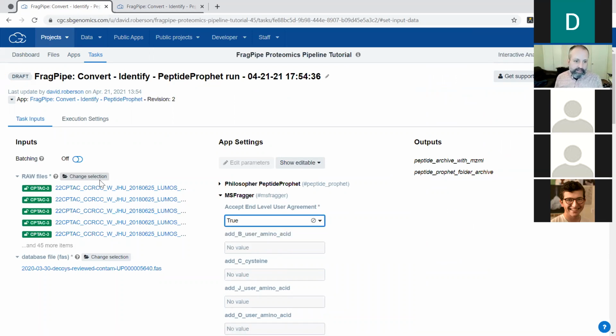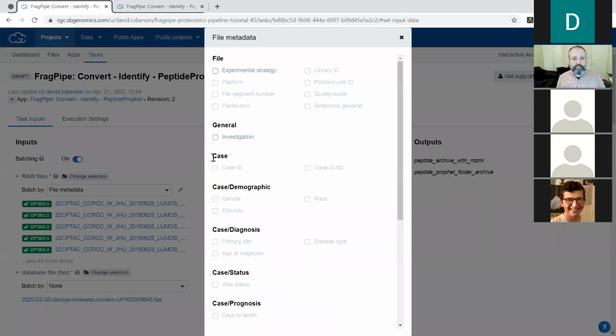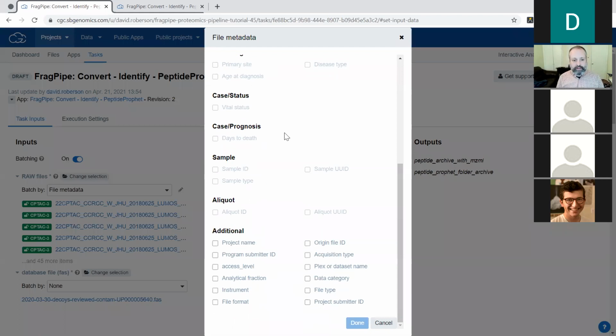And then before we can launch this, let's make a batch task. To do that, you turn batching on. You toggle it on, and then you pick what you want to batch by. We don't want to batch by file because that would make 50 jobs. We want to group them by their experiment. To do that, we use a drop-down menu and select file metadata, which brings up all the metadata that could be populated for these files.